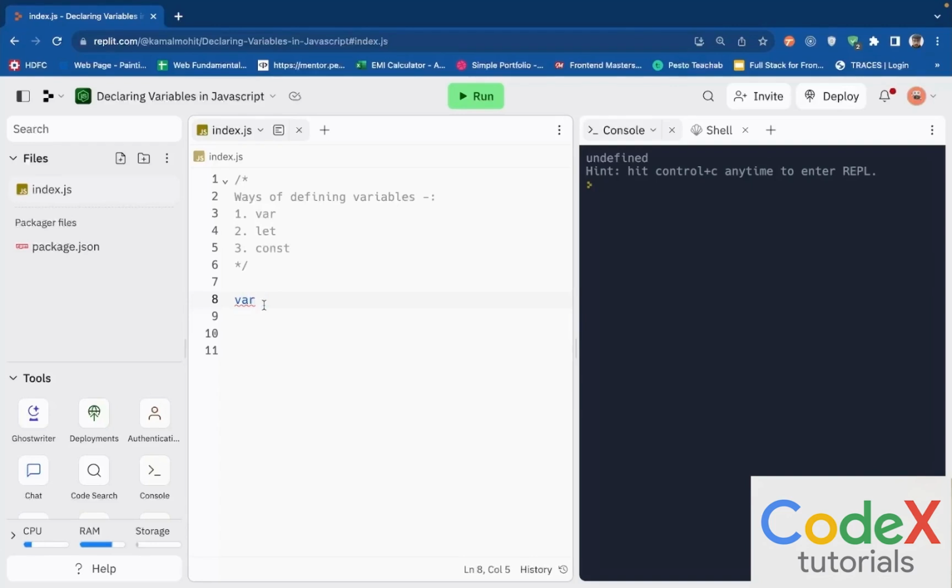So let us say I define a variable by the name of x, and now I can assign a value to this variable x. Owing to the fact that JavaScript is a loosely typed language, that means I can dynamically insert any type of data inside of my variable. I don't need to define the type of data which is getting stored in my variable beforehand.